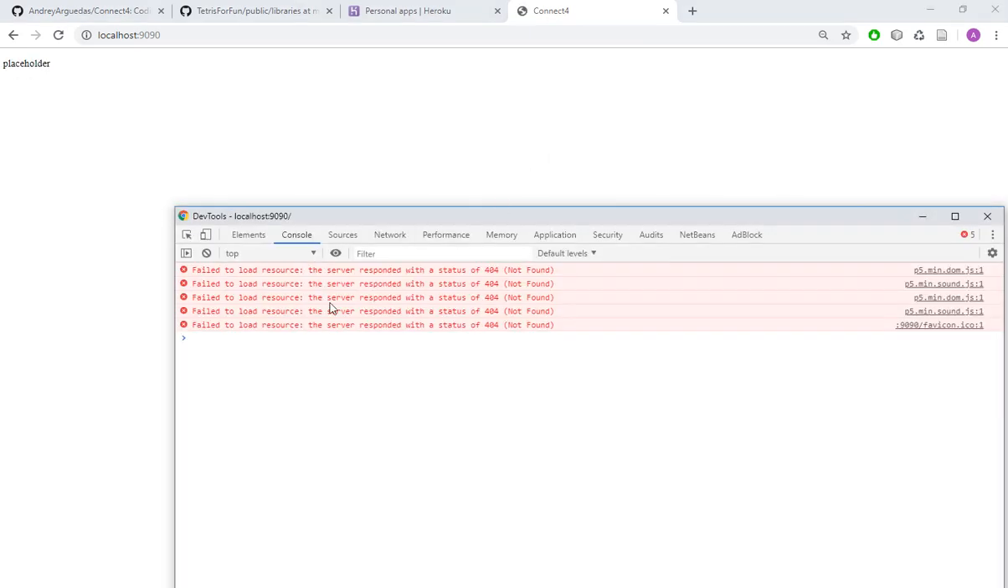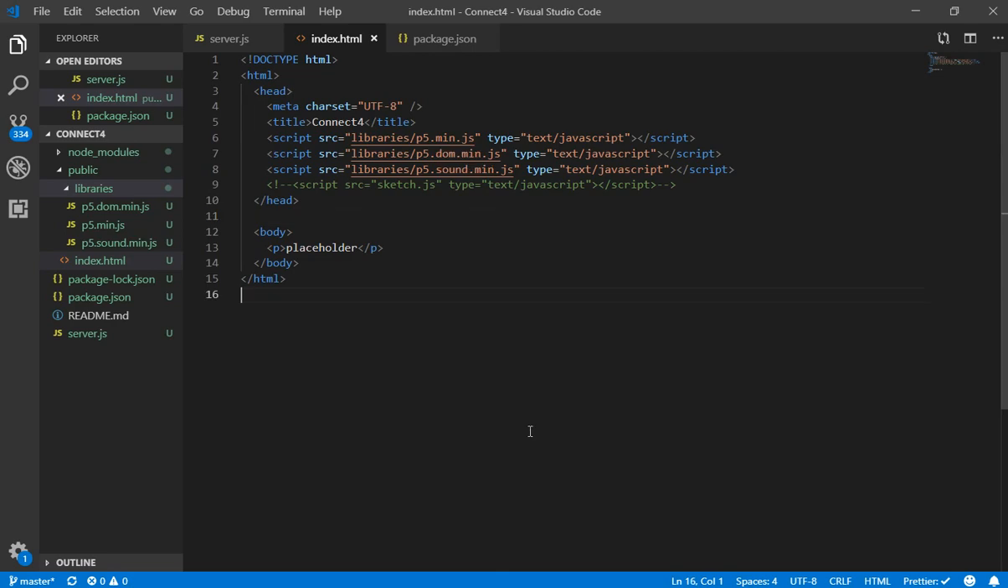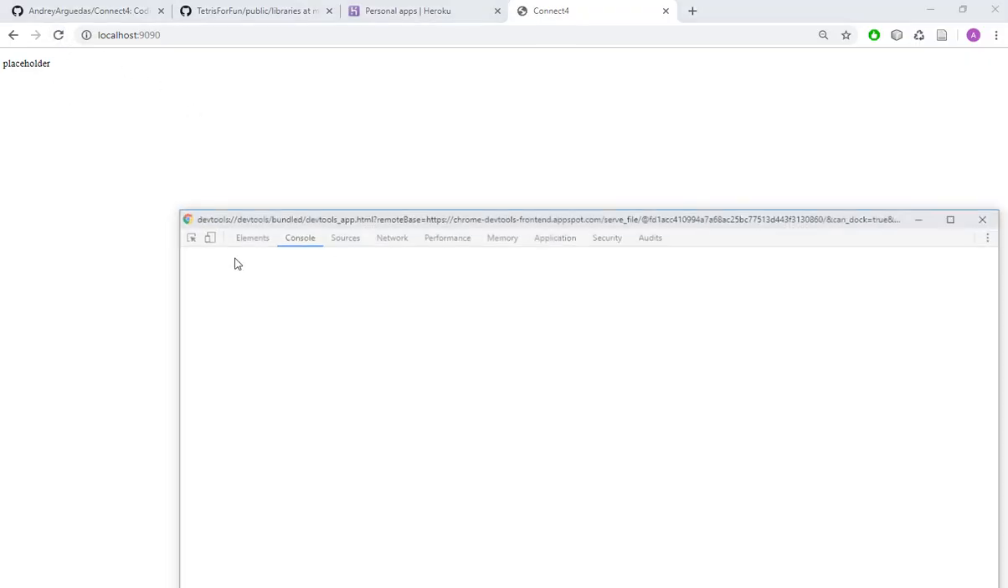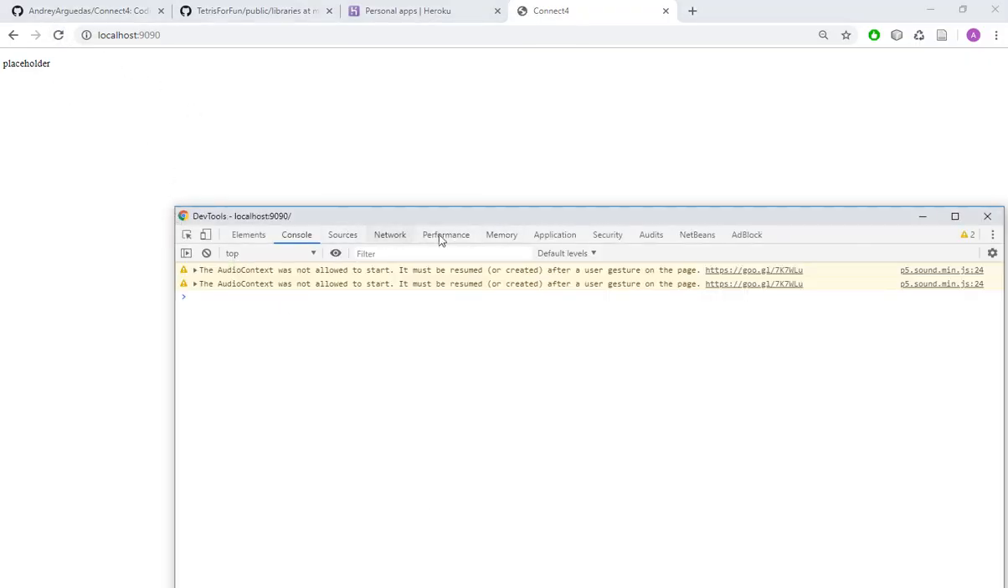So if we go here, okay, it says it's not finding these files. Let's see why. Okay, so the error was I put the main before the word DOM and the word sound. So if I go here now, I won't see the error. Okay, so it's working as expected.